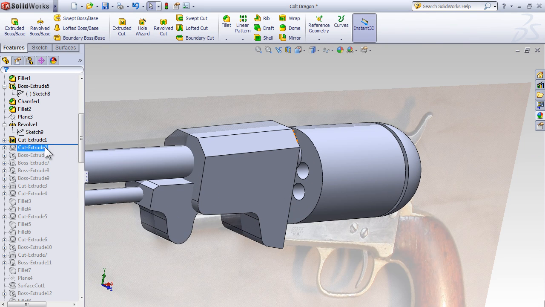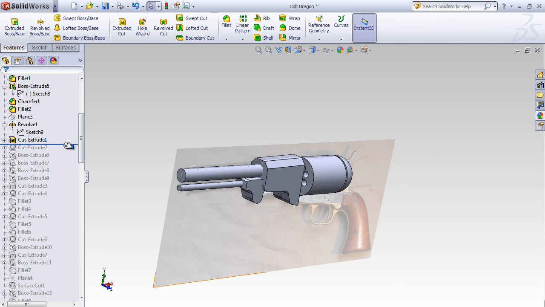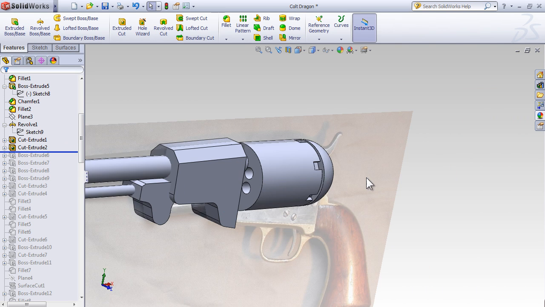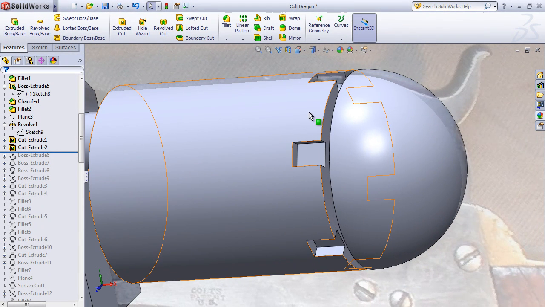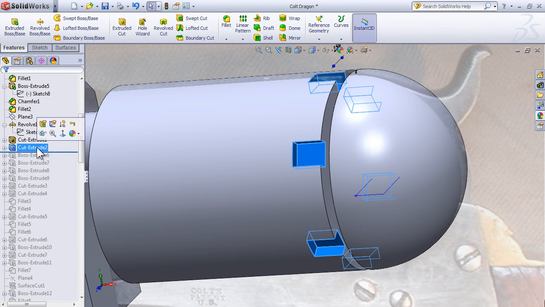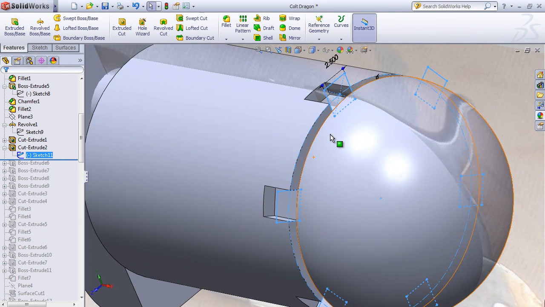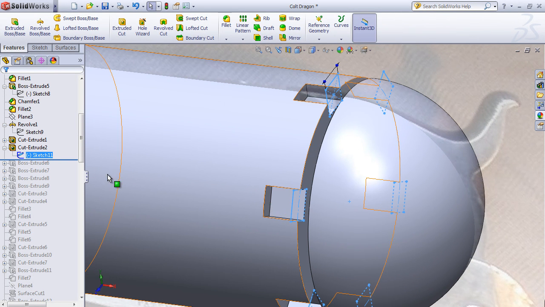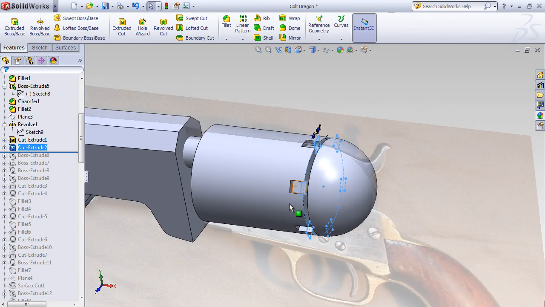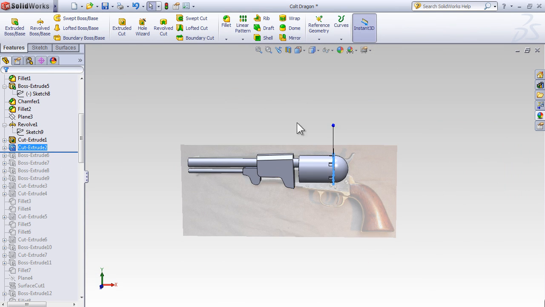Then I made these cuts. It's just more like a design. On the cylinder, on a plane I created squares and then I made them move forward, and with the cut extrude I told it to cut anything which comes in front of it up to a certain distance.